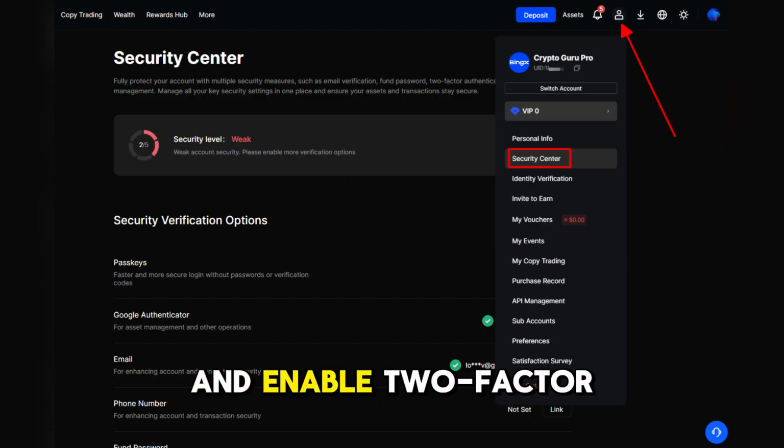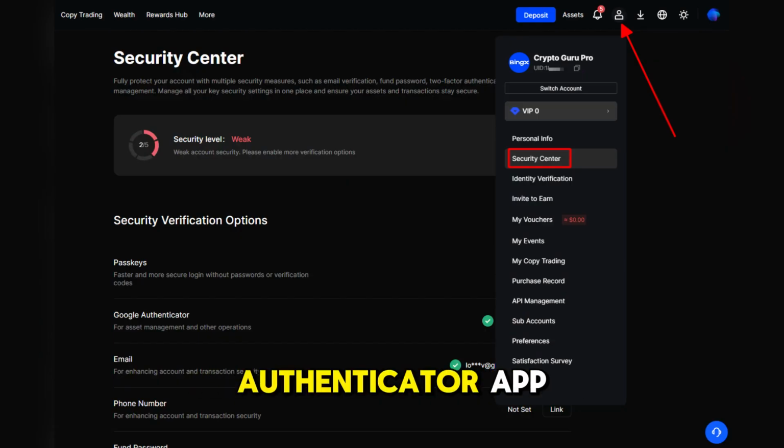Go to Security and enable two-factor authentication with an authenticator app. It's more resilient than SMS. Save your backup codes and store them safely offline.